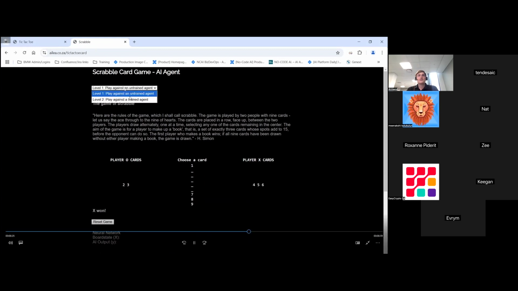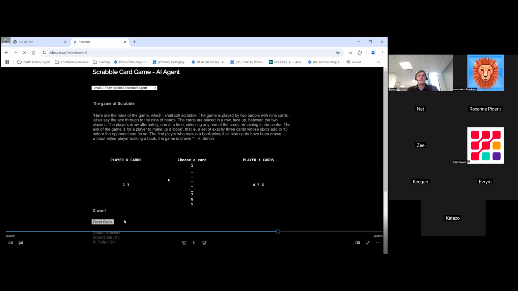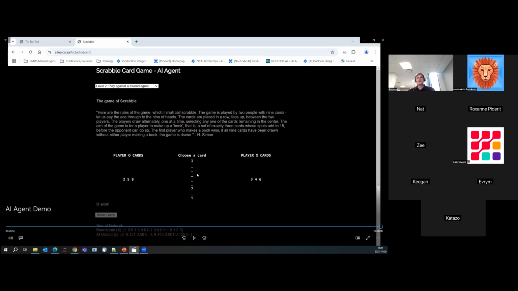But when I move to the trained agent and reset the game, I'm going to do exactly the same moves, but this time it selected the 5 and sort of puts you in a corner, and then the agent beat me. It's a lot more difficult to draw this game than it is tic-tac-toe. All right, let me just carry on with the slideshow.